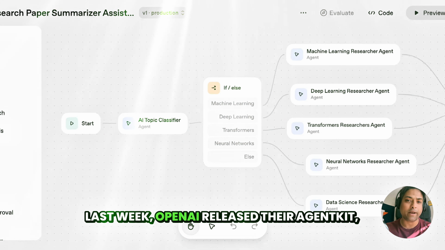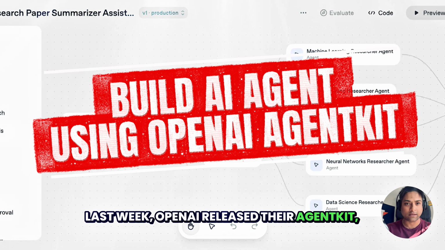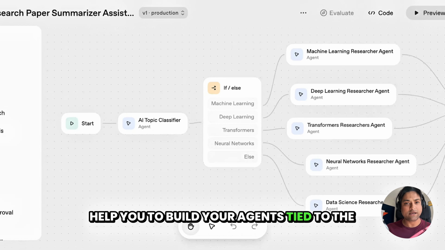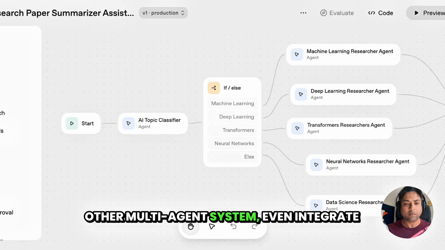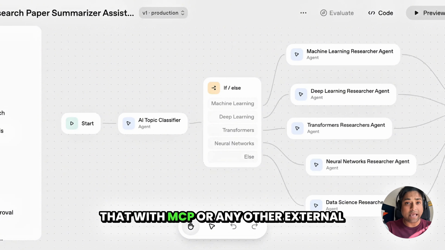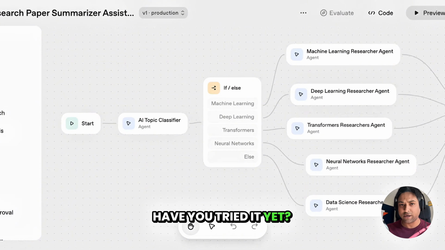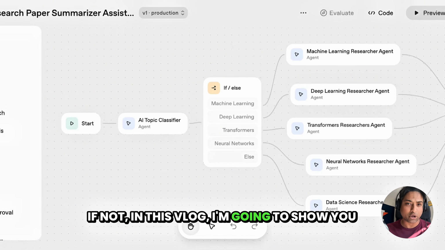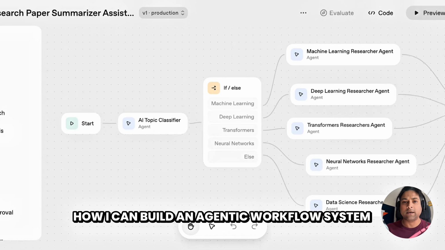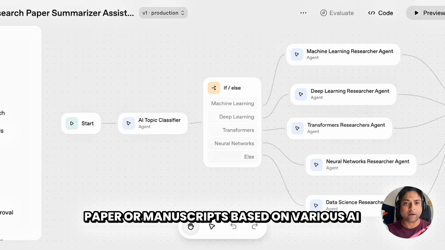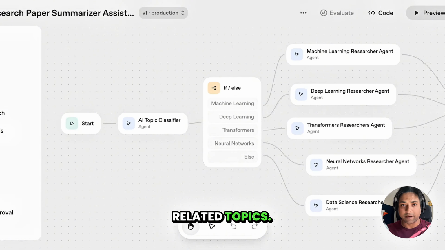Last week, OpenAI released their AgentKit, a new agentic workflow system that's going to help you build your agents, tie them to other multi-agent systems, and even integrate with MCP or any other external services to help you build some autonomous system. Have you tried it yet? If not, in this vlog, I'm going to show you how I can build an agentic workflow system to help me with digesting research papers or manuscripts based on various AI-related topics.